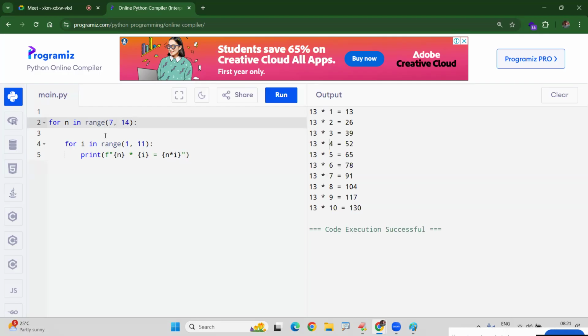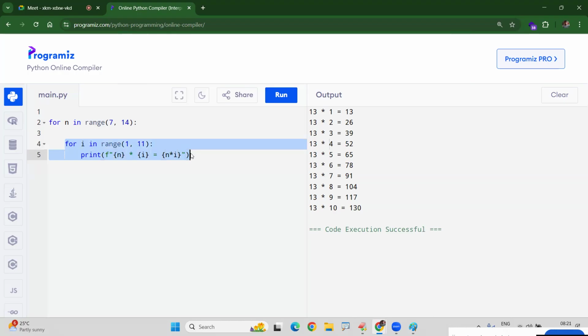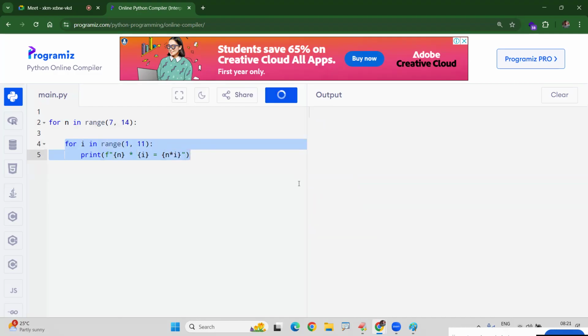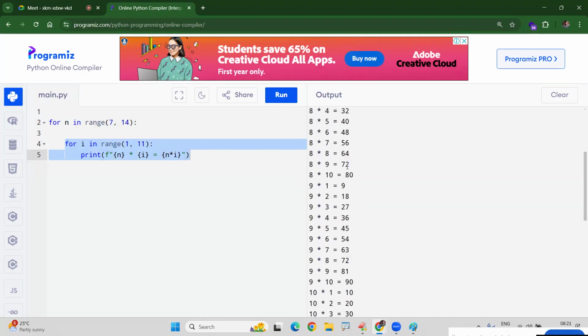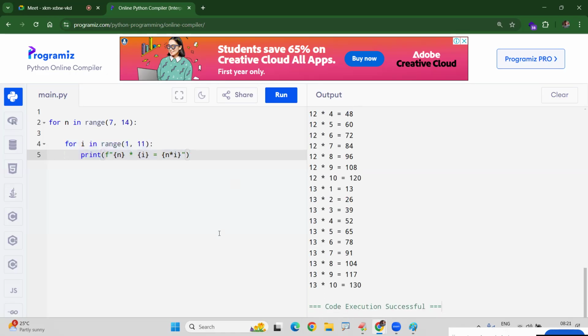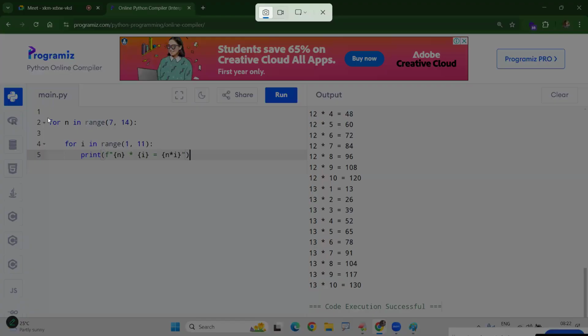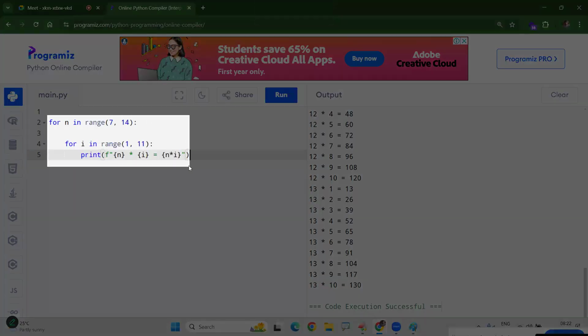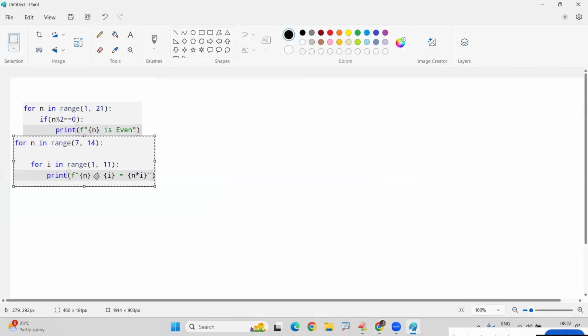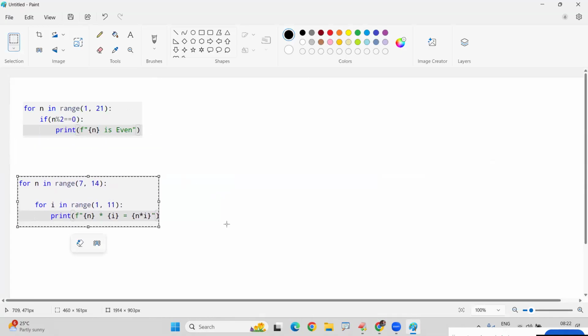suppose 7 to 13 means I give 7 comma 14. So what will happen? First n value starts with 7, so the 7th table will print. Then again it goes to the outer loop, n value becomes 8, and the 8th table will print, like this: 7, 8, 9, 10, 11, 12, 13. All of them are printed. This is printing the multiplication tables in the given range.